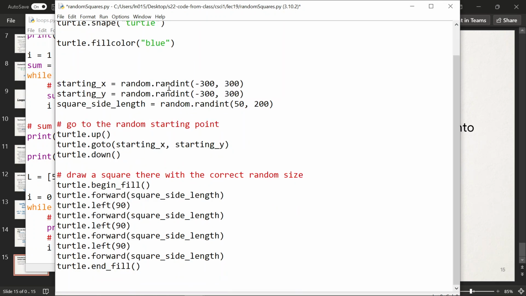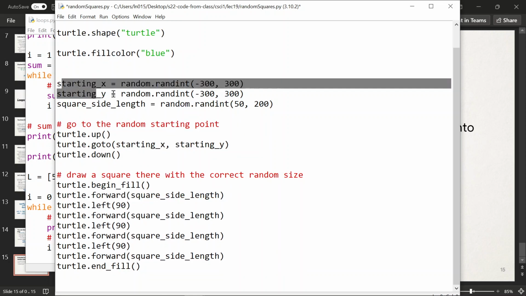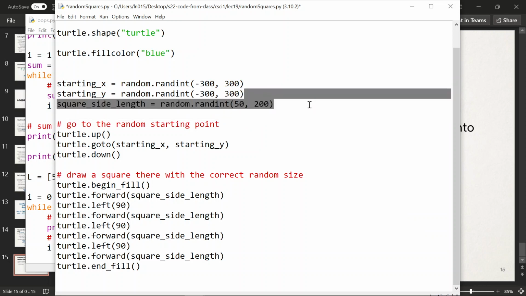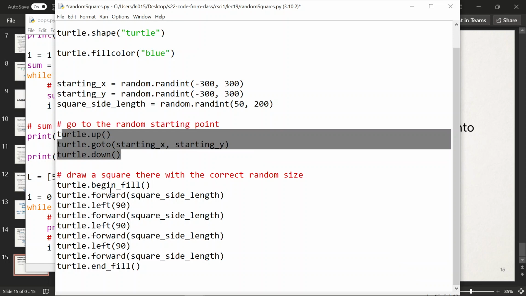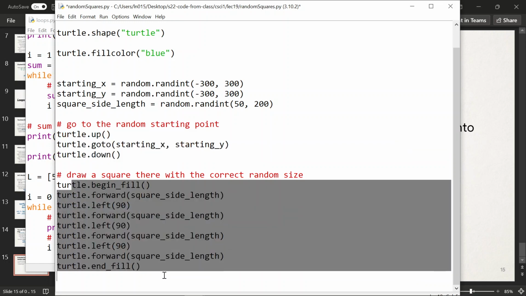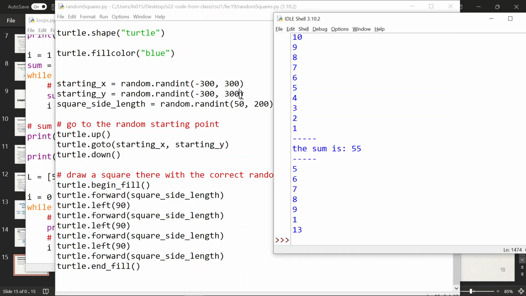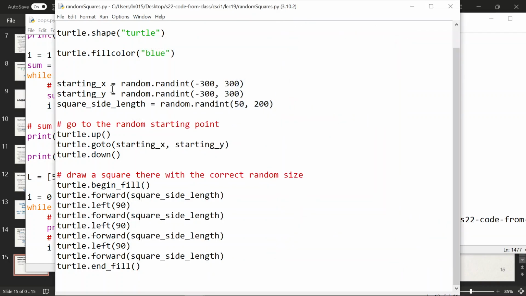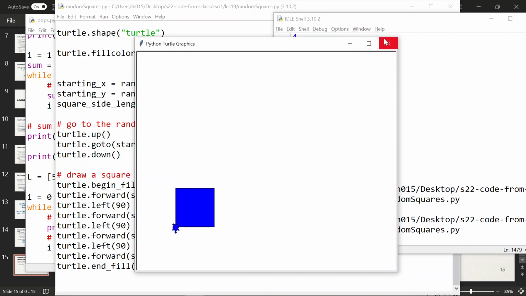So here is code that will draw a single random blue square. Do we remember how this works? We pick the starting point to draw our square, we pick the starting size of every side of that square. We go to that starting point, that was random, and then we move according to the side length that we randomly picked. So that'll draw a single random blue square. Rerun it, it's random, so it'll draw a different square of a different size. Okay? So first, let's loop this.